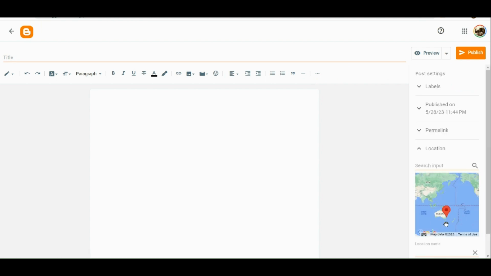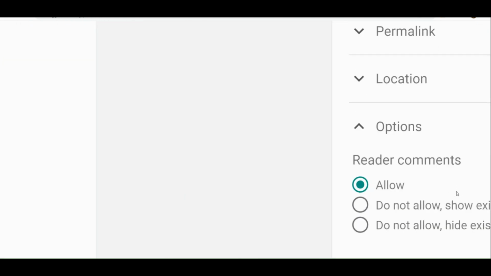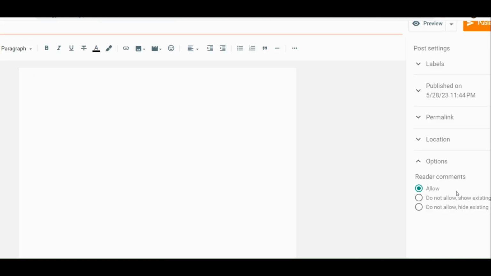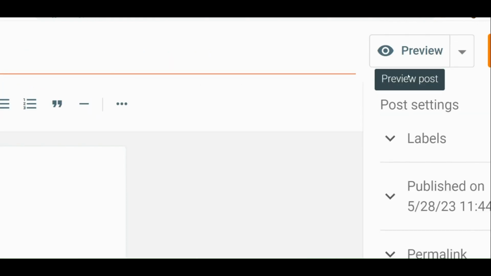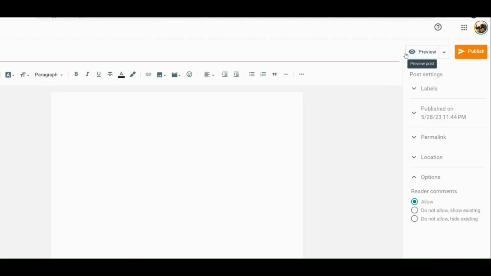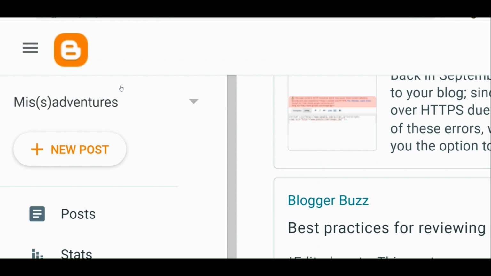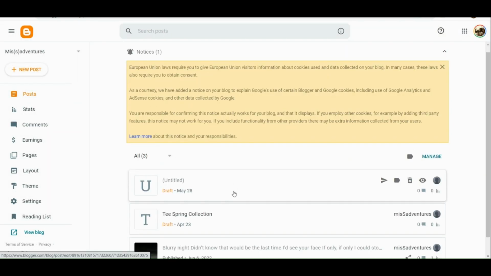Okay, here in the left hand side, you can see your post settings as well. So you can change the location and the options. Under options, you can choose whether or not you want to allow your readers to comment, or hide existing comments as well. If you click on preview, you will see how it looks before you get to publish it.